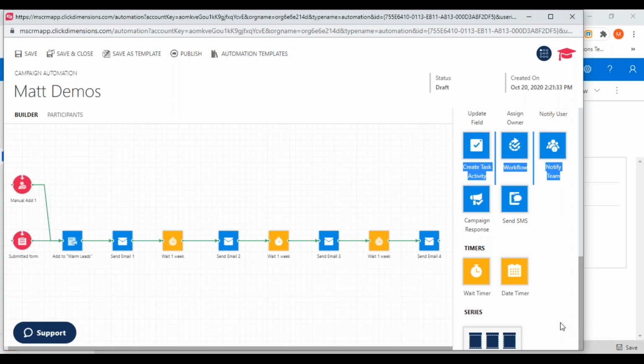You're also going to have these wait timers down here. So the date timer, I would say, is more useful for something like an event. If we are running an event 2 weeks from now and we want to start sending emails a week before, we would put that date timer in there. And then what series are going to be, that's going to be a way for us to house multiple steps inside of this campaign automation. So if these do get built out pretty large and we need a way of compressing them, we'll be able to put multiple steps inside of a series, and that's just going to be a way for us to save space.